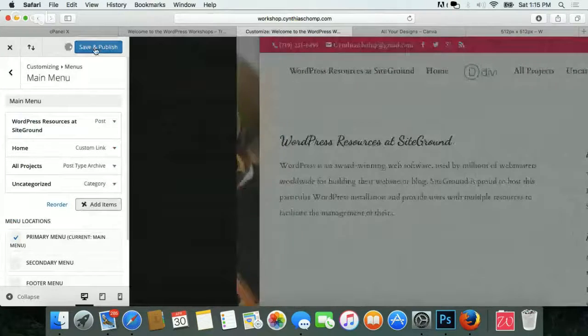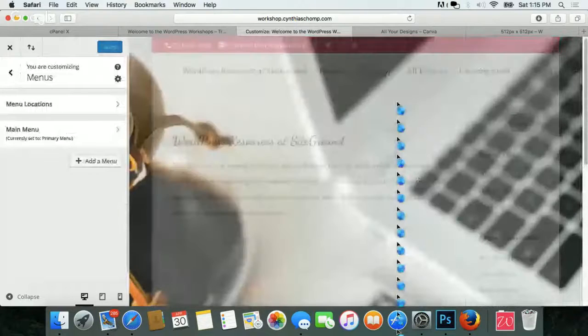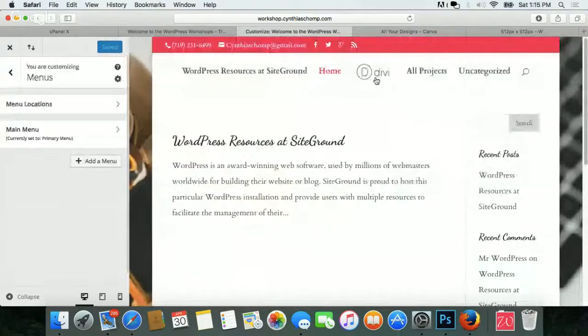All right, so save. We have some stuff on our menu now just so you can see it. That's what it looks like with the logo in the middle.